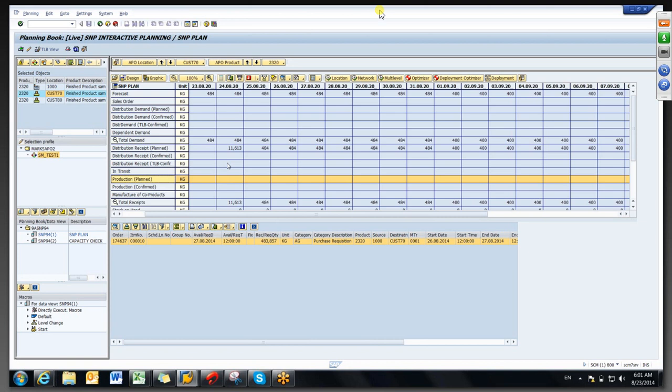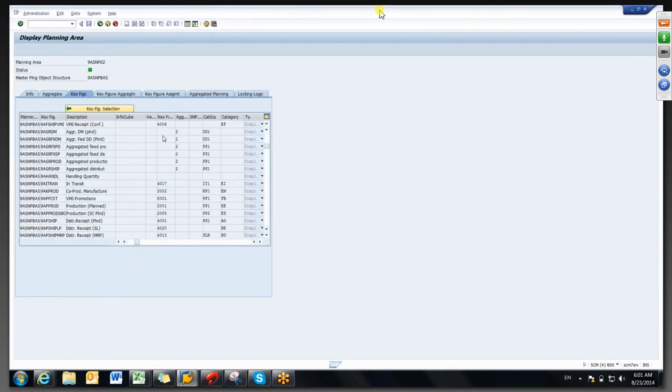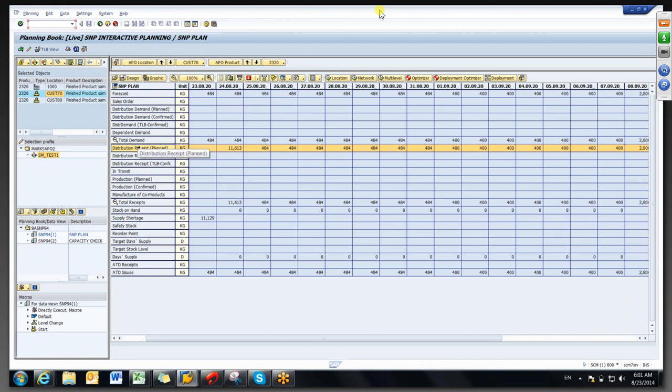Okay, that key figure was populated by the heuristic execution. Now, what if I want to populate other key figures, for example? Once we go into the detail, we'll run the next heuristic, and then you'll see the other key figure values. But remember, this is standard, you cannot change it. You can change it, but that is not the correct way. The key figure naming convention itself shows that distribution receipts means it is for purchase requisitions or a purchase order. So whenever you generate, it will come here only.